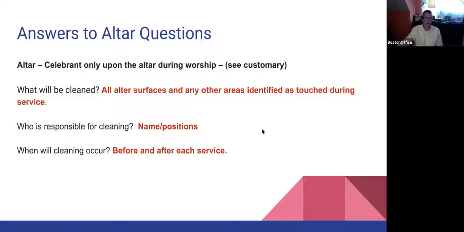Altar questions. Again, it asks what will be cleaned: all altar surfaces, and other areas identified as touched during the service. So anything where people are going to be touching on the altar during the service has to be cleaned, okay? Who's responsible, who's going to be assigned to that, and then before and after each service. Okay, those are the questions for the altar section. Anybody have any questions about this section? Put a 2 in the chat box and we'll take the question.